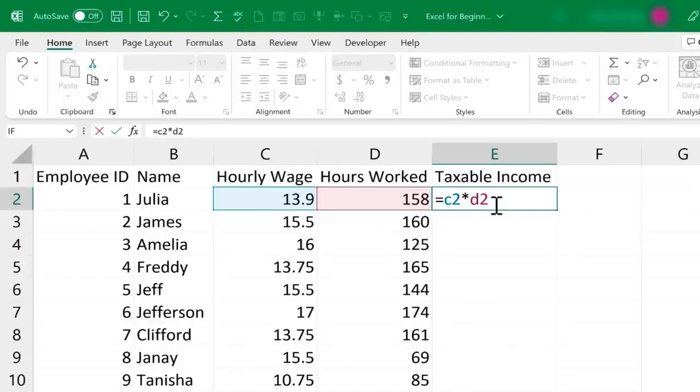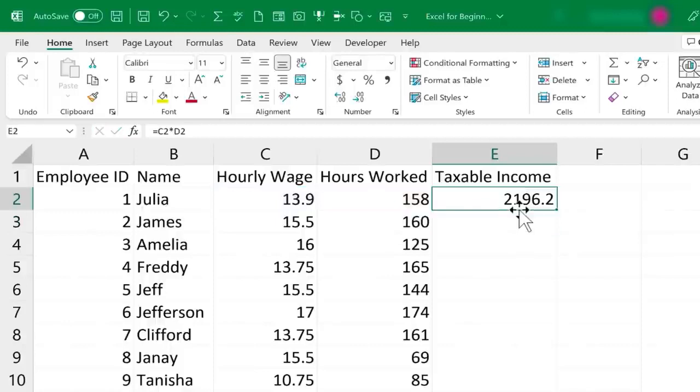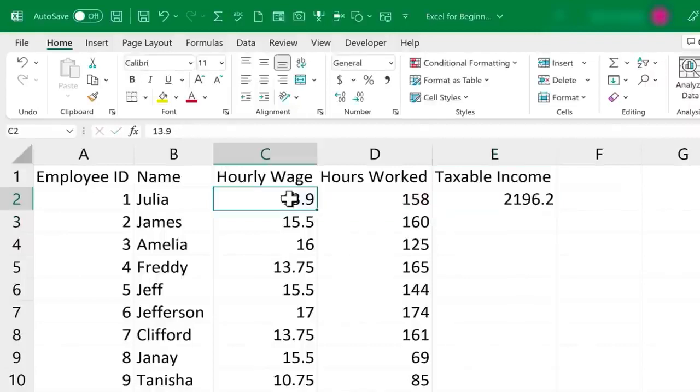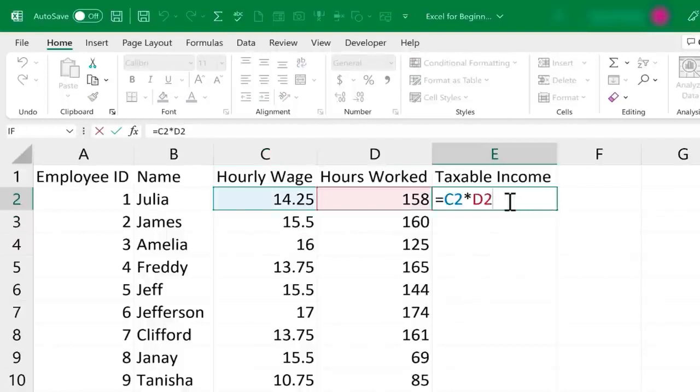Now I'll tap enter on the keyboard and I get the same result, but this time it's a little better. The reason why it's better is because this formula now is dynamic. If I change the contents of one of these cells, let's say it's a mistake, Julia doesn't really have a wage of 13.9, it's more like 14.25. I can tap enter and look at the taxable income, it's going to change. So this is a superior way to create a formula in Excel.